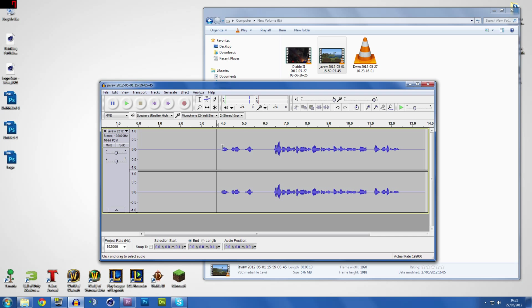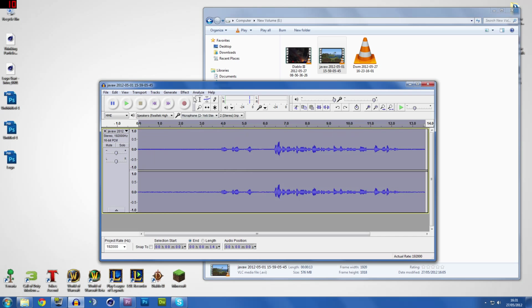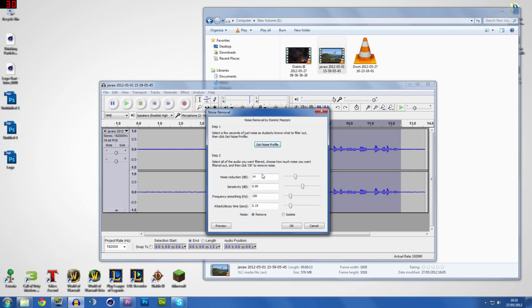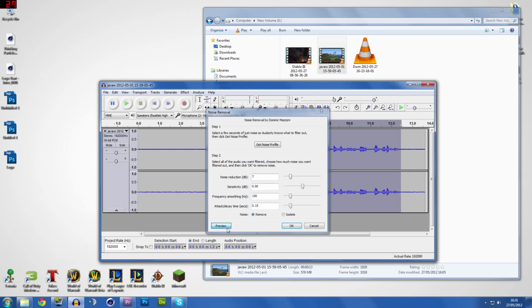Now, if it's too much drowned out for you and you'd like a little bit of the oomph back, then you could undo that and go to effects. We actually want to just hear it. So if we select a bit of our audio and go to noise removal, and let's maybe reduce this to, let's say 7, and then preview.